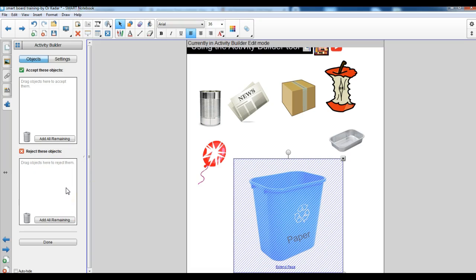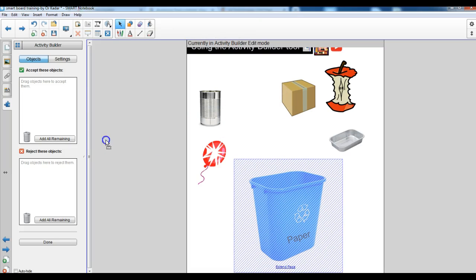The way to set it up is by dragging pictures from here into this area. So I'm going to click the newspaper and drag and drop it here, and you see it gets a little tick. I'm going to take the box, drag and drop it here. Now I can simply do add all remaining, and all the objects are here, but we also have this object which I don't want. Then I can grab it here and put it in the little bin.